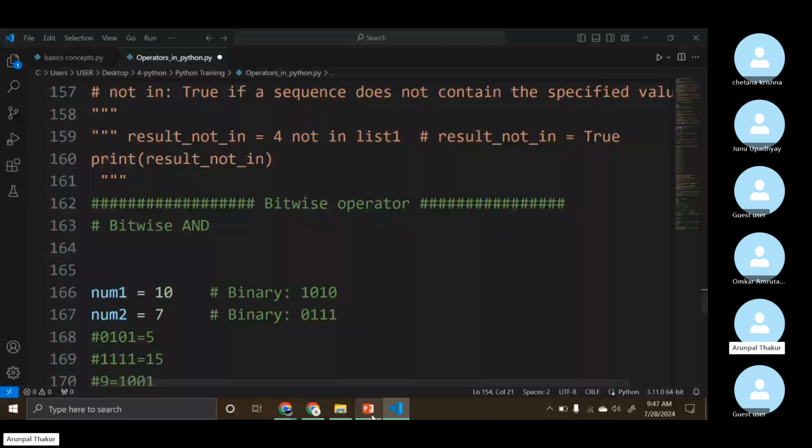I'll see bitwise operator. Yes, Pradeep.